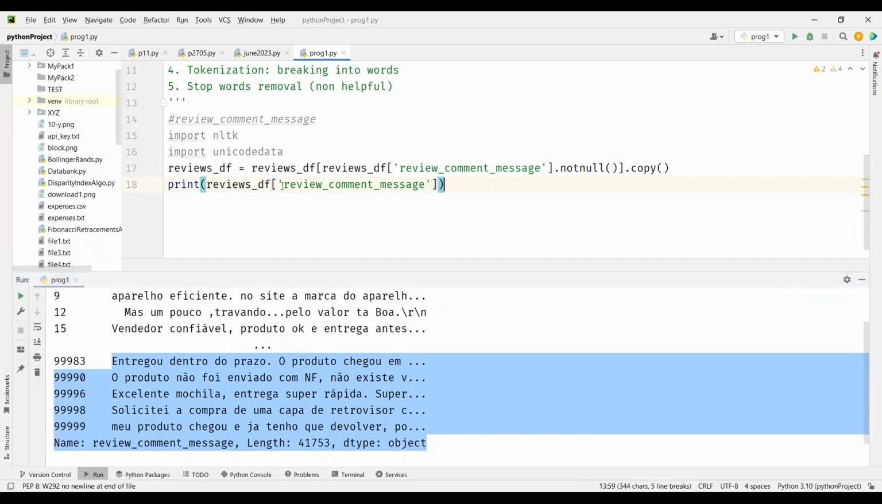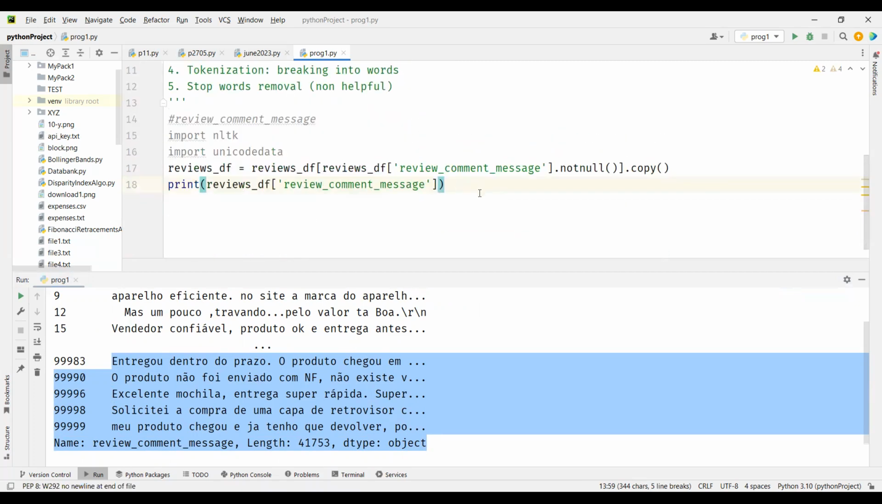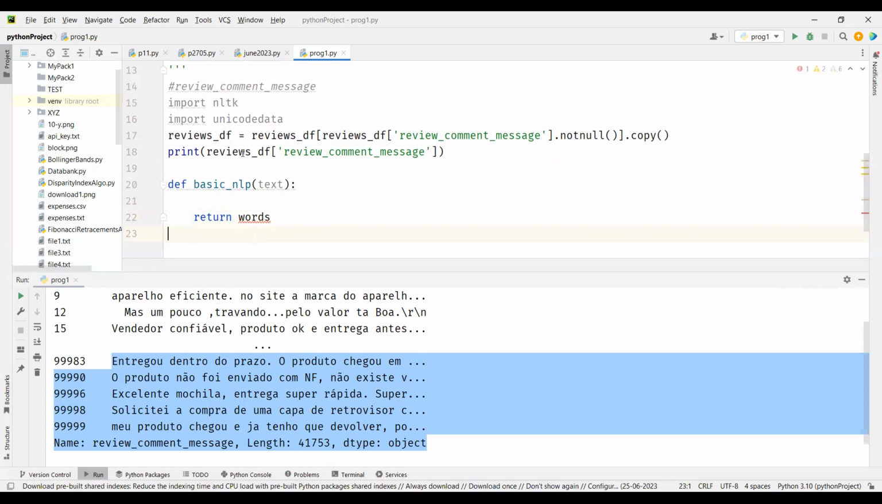Okay, now to this we will apply all these 5 steps. So what I'm going to do is create a function here called def basic NLP, something like that. I will pass text to it, and this should return the words, right? We're talking about stop words. So we'll perform steps 1 to 5 here, and once we perform them, then we have to apply this over this, right?